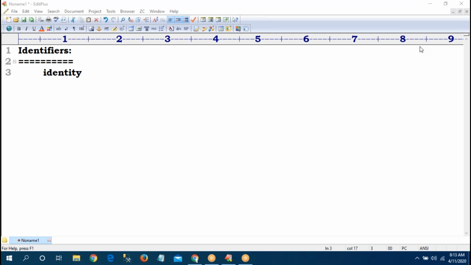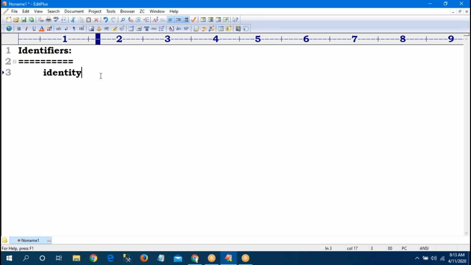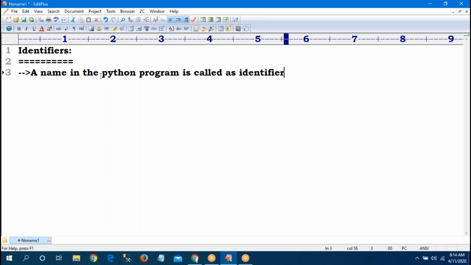Yes, every person has some name. Here some names are displayed: Krishna, Kavya, Riti, Rushi, like that. Every person has some identity. Identity is nothing but a name. A name itself is an identifier in the Python program. Best example, observe. A name in the Python program is called an identifier.